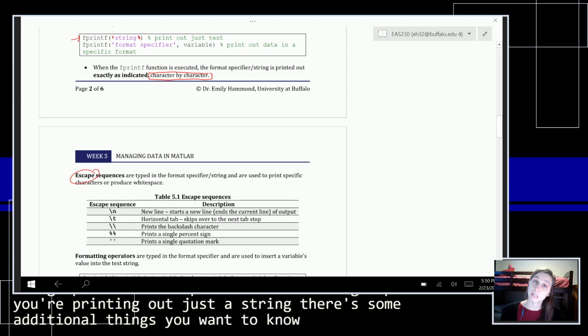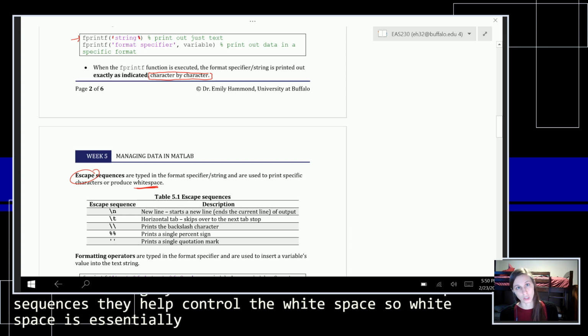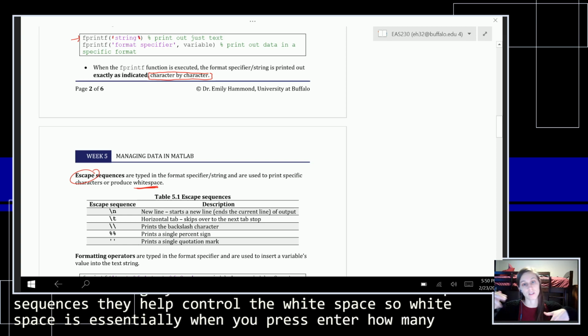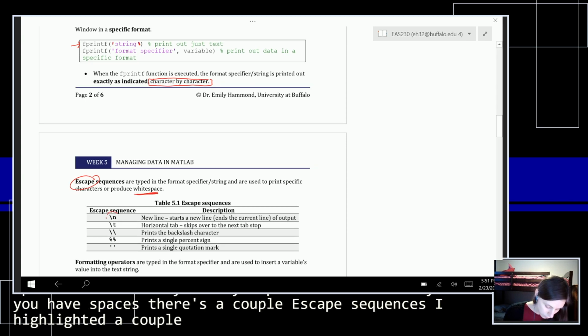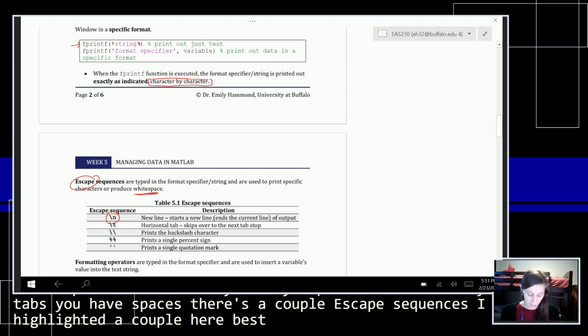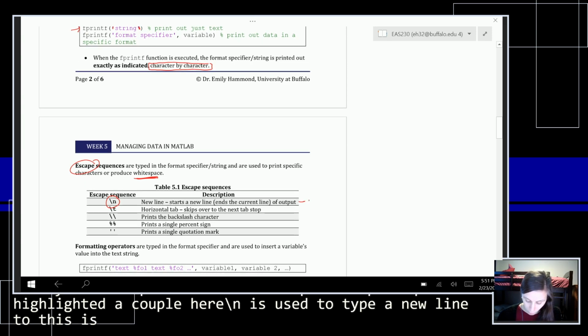These are called escape sequences. They help control the white space. So white space is essentially when you press enter, how many tabs you have, spaces. There's a couple escape sequences. I highlighted a couple here. \n is used to type a new line. So this is essentially as if you pressed enter.